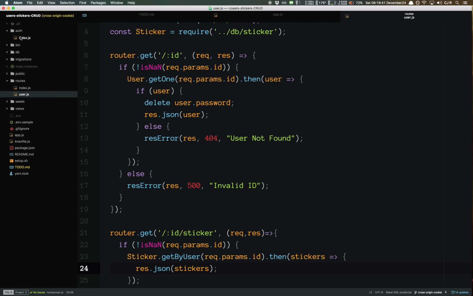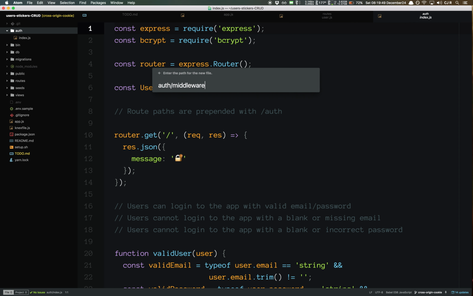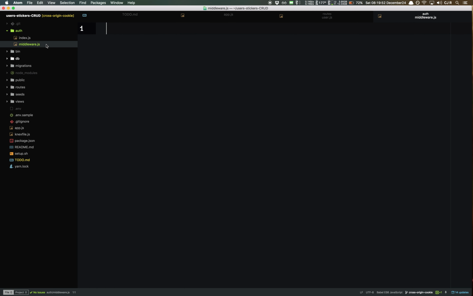Right here in Auth, I'm going to create some middleware functions, and then we're going to use them elsewhere. So inside of Auth, let's create a new file. We'll call it middleware.js. And here we're going to create a function, and we're going to say ensureLoggedIn.